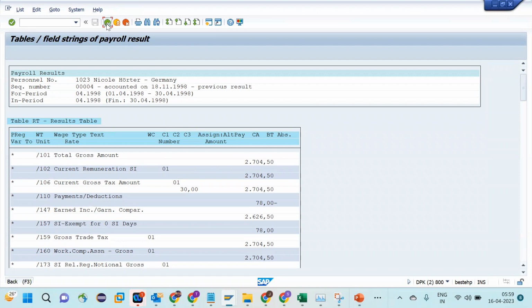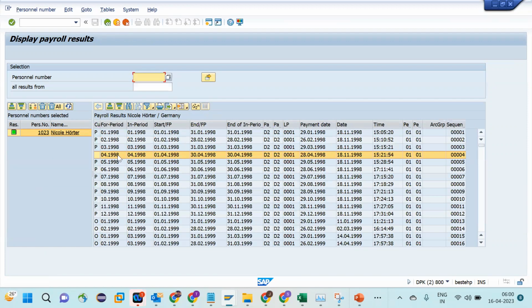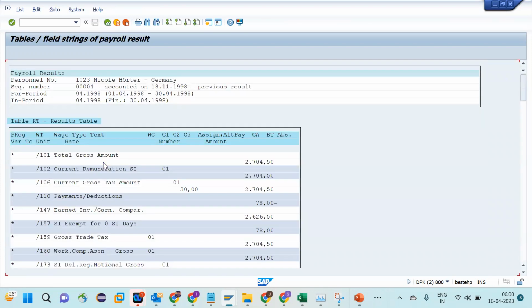You can see it's a nested structure. The first time you see all the control records, you double click, you come to the individual tables where the result has been stored, and again you double click, you find the wage type and the amount.